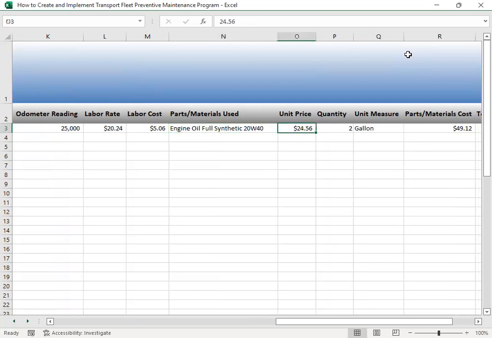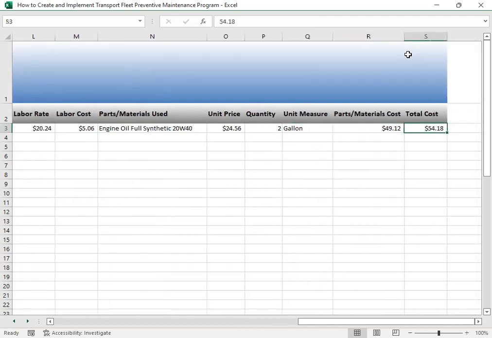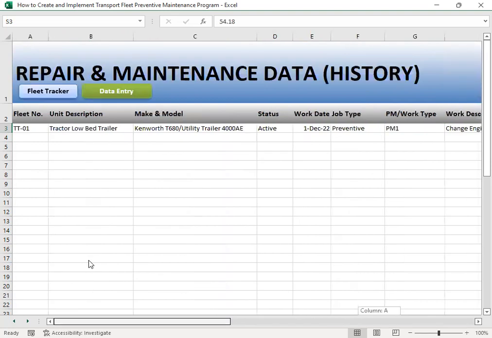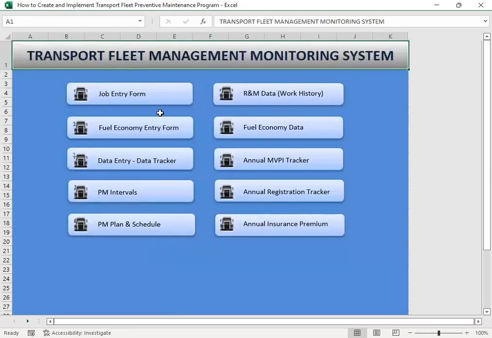Okay, so the unit price is 24.56, but we have utilized 2 gallons. That would be doubled, 49. So the total cost would be 54.18. That would be the total of labor cost plus materials, spare parts and material cost. Okay, you just go back to fleet tracker.